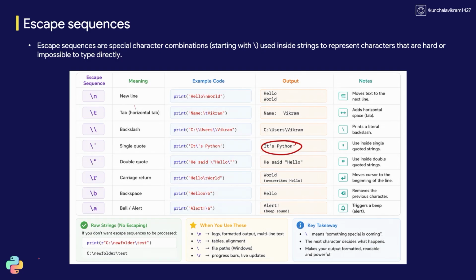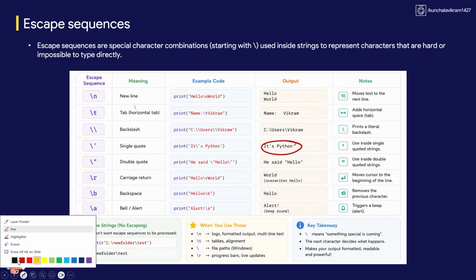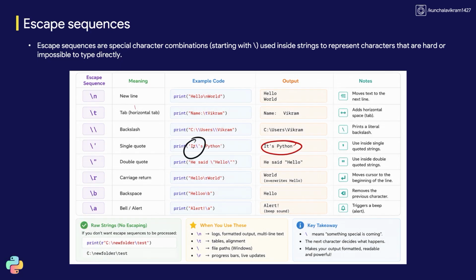Just a second, the pointer issue. Let me change the color. Or let me take a black one probably.